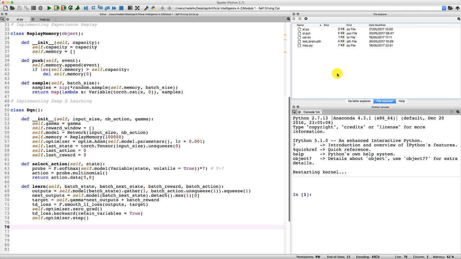We need to update all the elements of the transitions. And of course, we will get a new transition, so we will have to append this new transition to the memory. And finally, we will also update our reward window, to keep an eye on the evolution of how the training is going, and how the exploration is going.